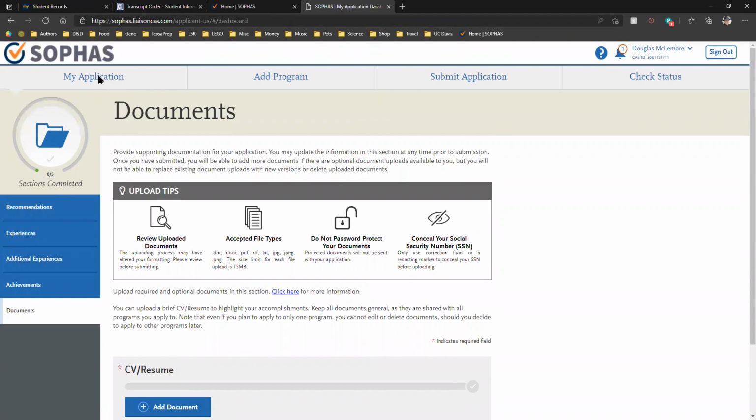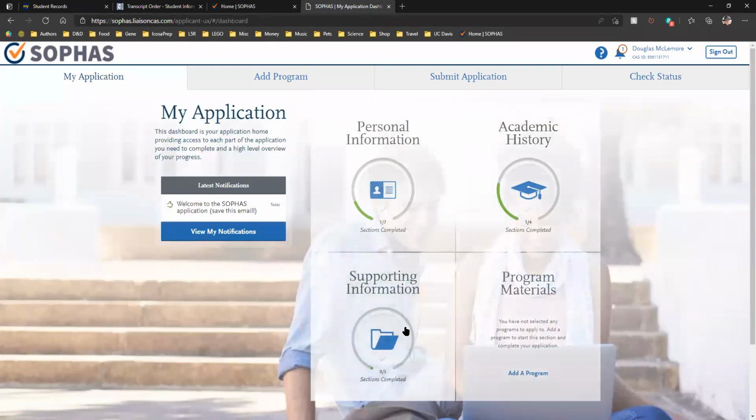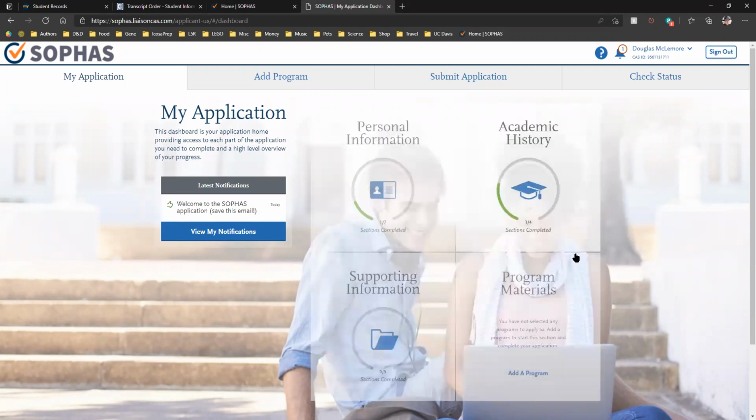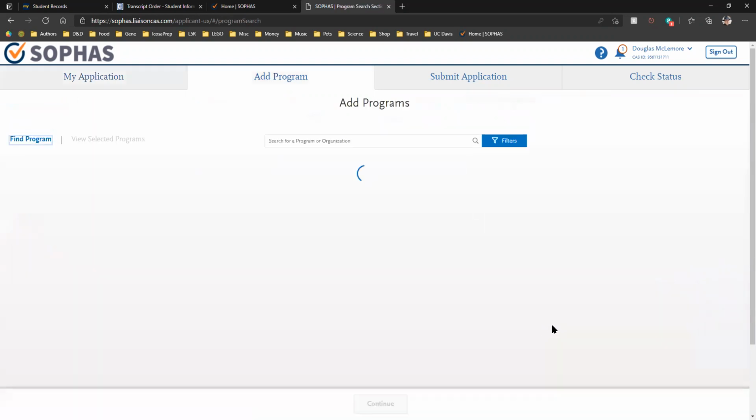All righty. Oops, did I miss something? No. So that was all the stuff for supporting information. Any questions on supporting information? No. Alrighty, and then finally we have one last chunk, and this is program materials.